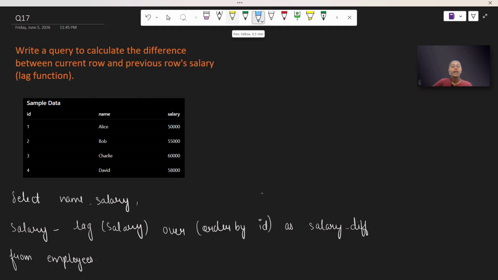So we have to find the difference between the current salary and the previous row's salary. We can do it in multiple ways. We can use a self join also, but here, as mentioned, we have to use the lag function. The lag function takes the previous value, so it basically helps us to take the previous value, right? Okay, let's see the query also.